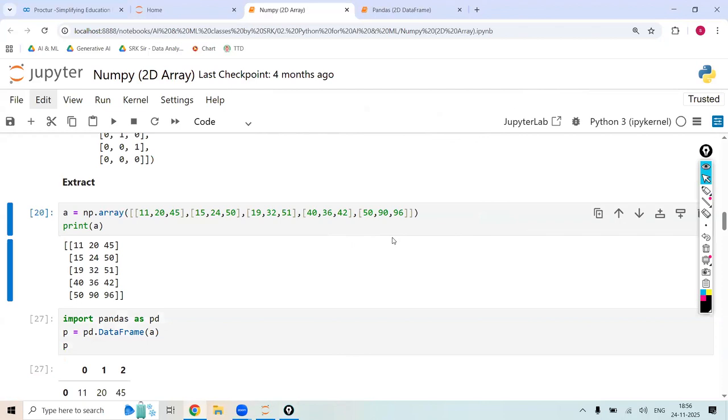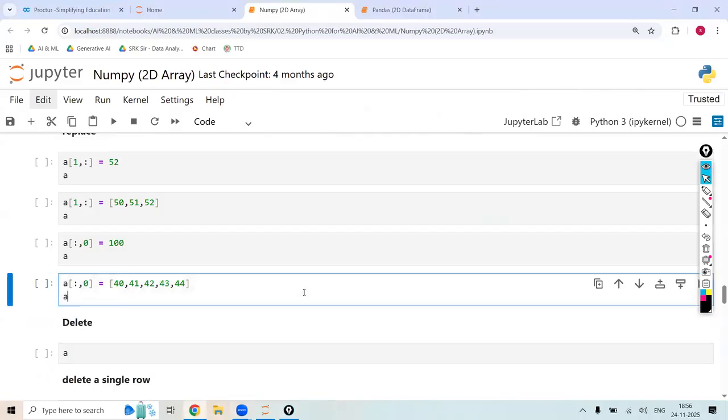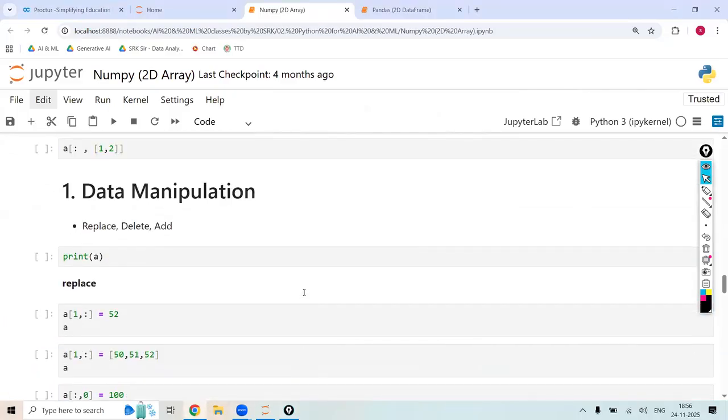Everyone understood? Now coming back, so extraction. After the extraction, now it is manipulation. Okay. Now let us move on to the manipulation. Now what is meant by manipulation? Adding, deleting, or replacing. These three are called manipulate.